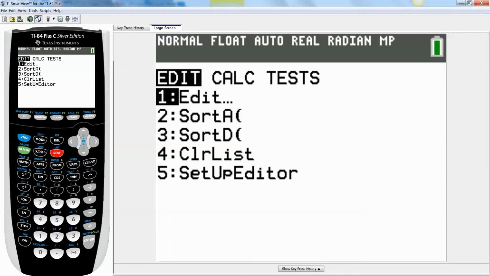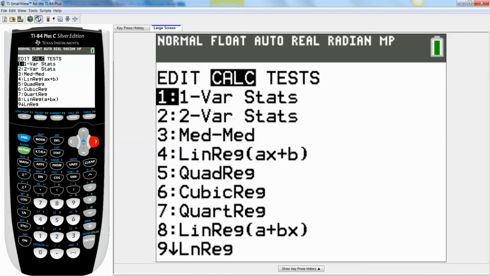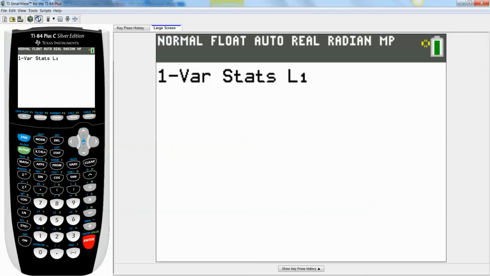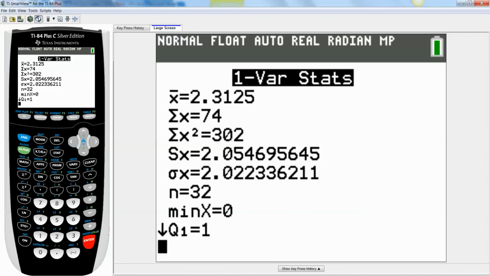So press Stat, move to the right to Calculate, number 1 or Enter, either way. If this wasn't L1, let me just say, if this was L3, for example, and you don't want L3, then what you do is press second right here, and then number 1, and shift 1, if you will. And shift 1 will get you L1, and then you can move down with your down arrow, down again to Calculate, and press Enter. And it will run one variable stats.